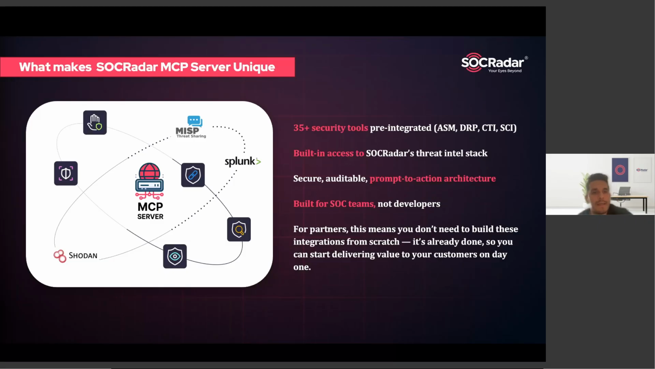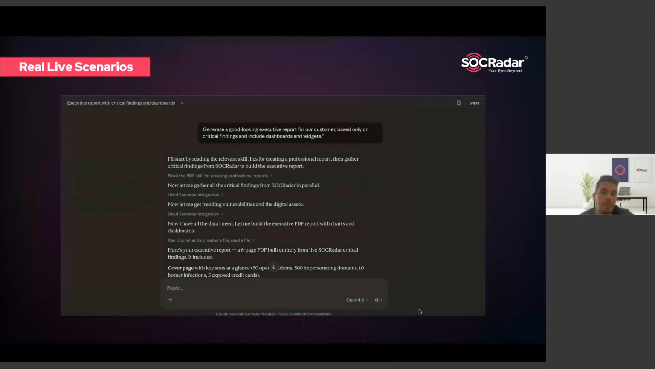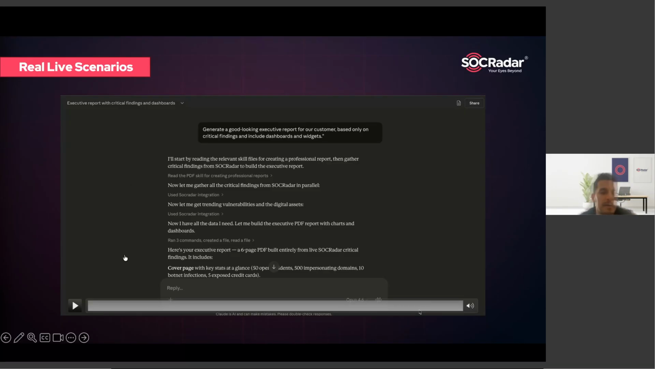Now I gave you a little bit of context about what MCP is, why it is unique, why it is important. Now I would like to switch to a live demo and show you exactly what happens when you type a prompt into the environment. I actually did this before the webinar because I didn't want you to wait until it generates reports, even though it's 1 or 2 minutes. So I'm going to show you some real cases by demos, right?